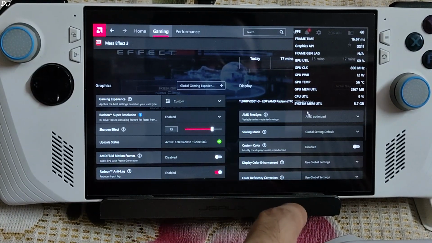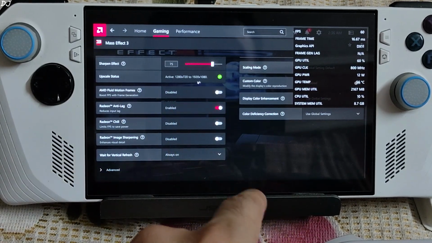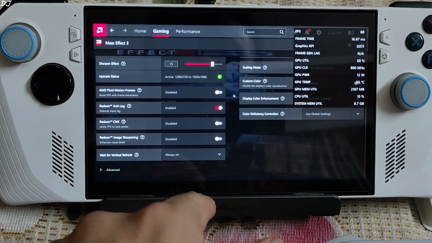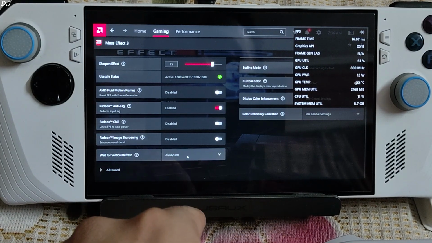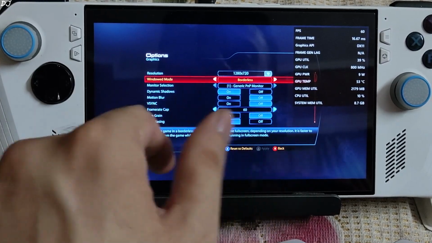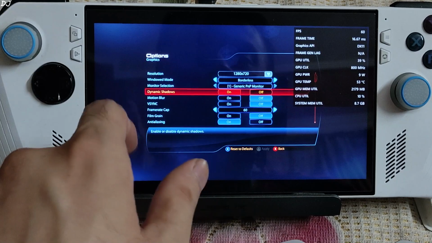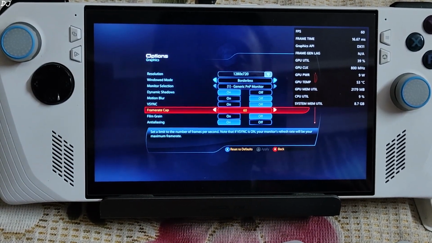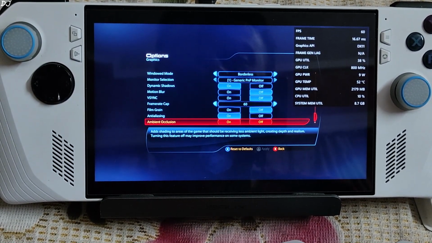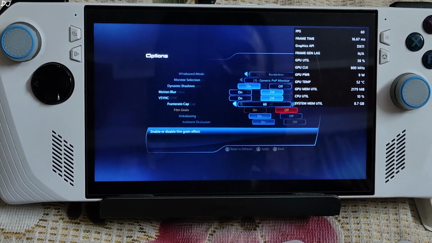Adrenalin settings for the game. FreeSync enabled, RSR enabled. Resolution upscaled from 720p to Full HD. AFMF disabled for the time being. Anti-lag setting enabled. VSync disabled. In-game settings: 720p resolution, display mode set to borderless, dynamic shadows enabled, motion blur and VSync disabled, FPS capped at 60, film grain disabled, anti-aliasing and ambient occlusion enabled.